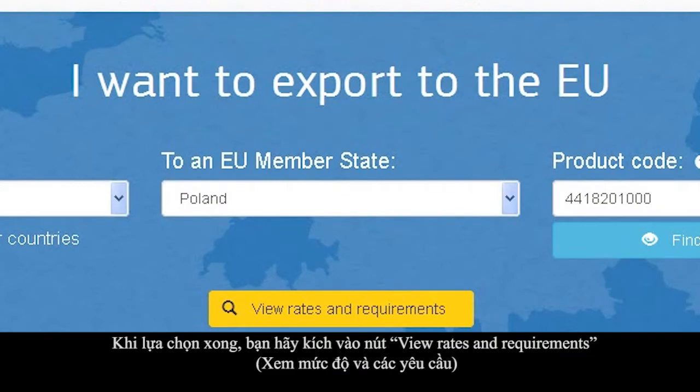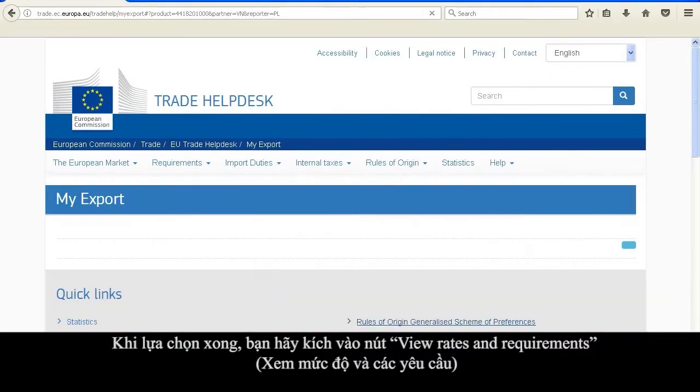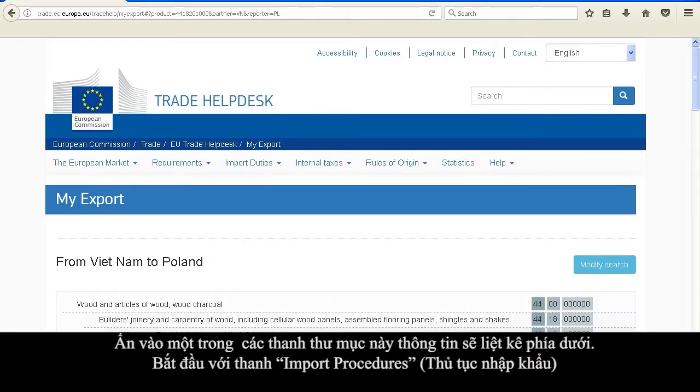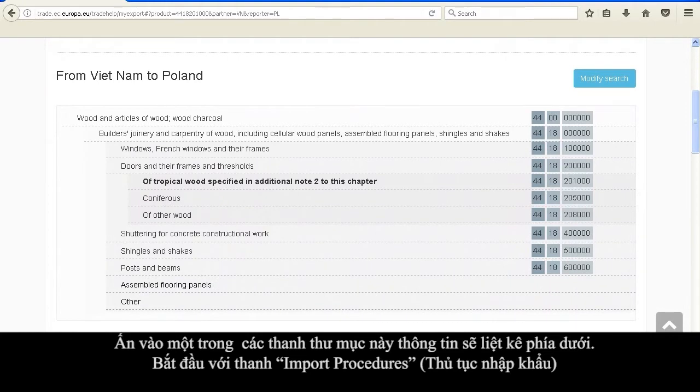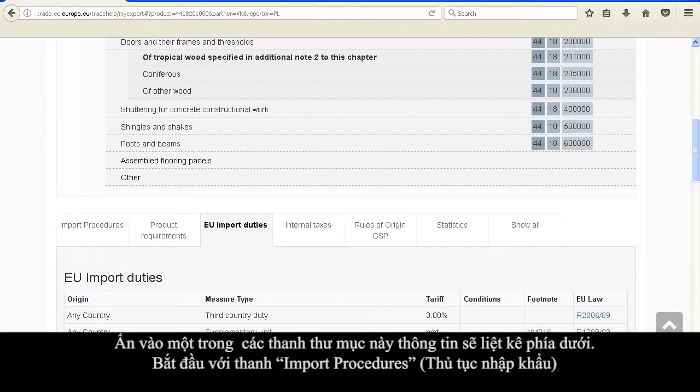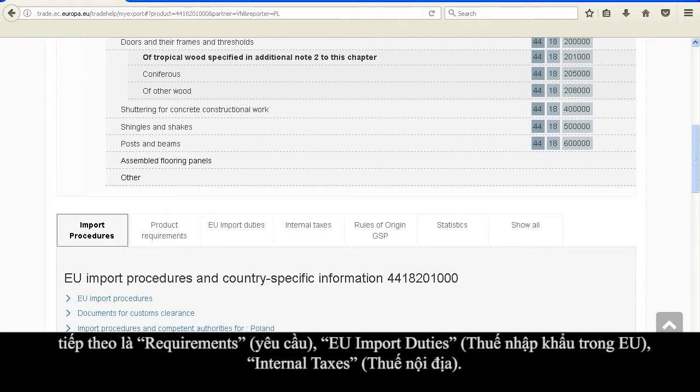Once your selection is complete, click on the View Rates and Requirements button. Scroll down to a series of tabs with information starting with Import Procedures, Product Requirements, Import Duties, and Internal Taxes.